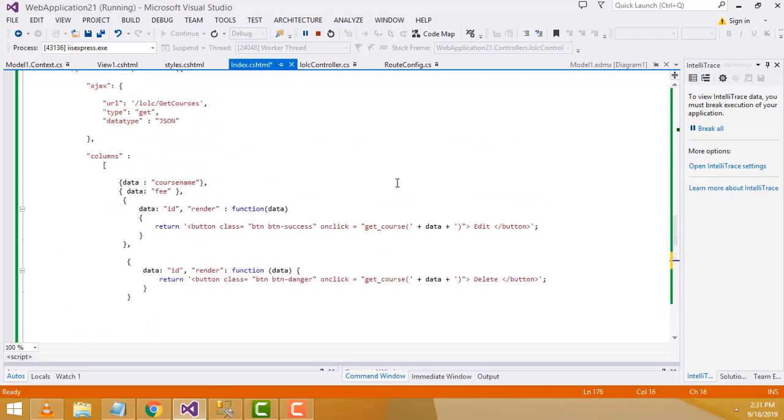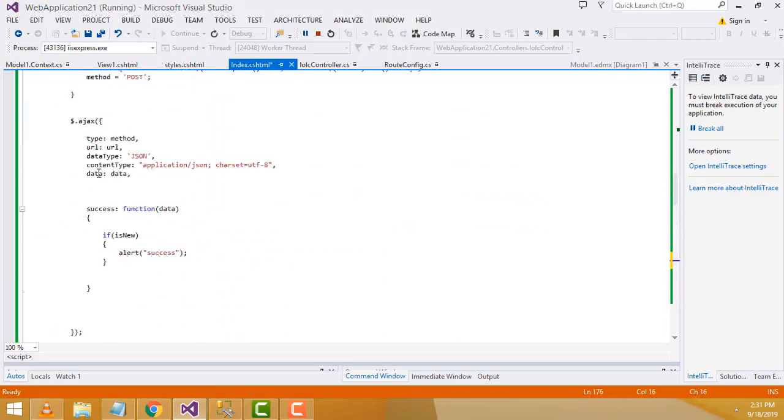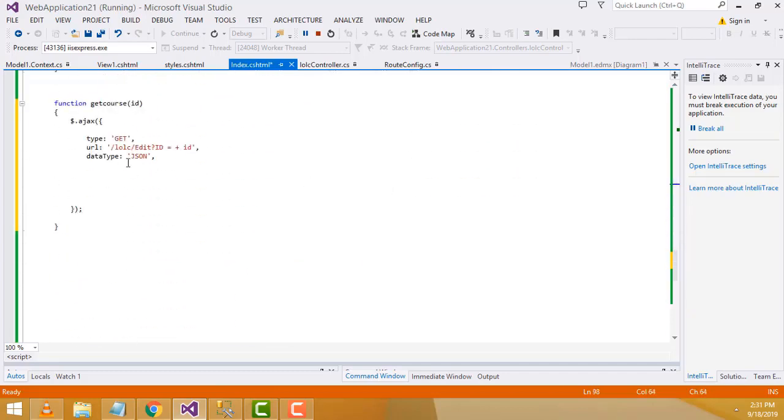After that, you have to write this one. You have to copy and paste it: content type. Control C to copy, Control V to paste here. Here you have to write the success function. Success, function, and here write data.